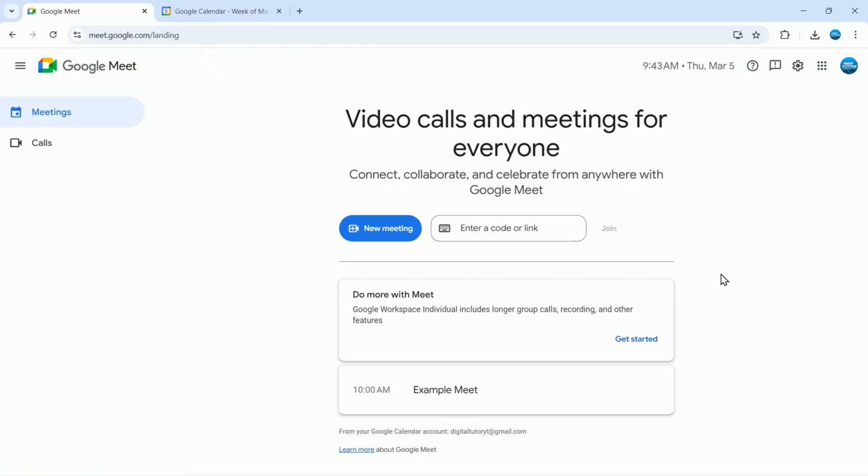So that is how to schedule a meeting in Google Meet. With that being said, I hope this quick tutorial did help you out today.